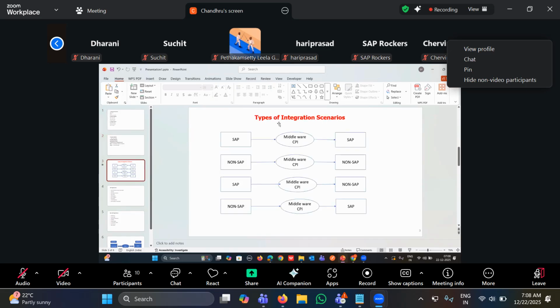We covered this, and in CPI we have four types of categories. The first one is source system is SAP, target system is also SAP. This is one category. The second category is source is non-SAP, target is also non-SAP. The third one is source system is SAP, target system is non-SAP. The fourth one is source system is non-SAP, and target is SAP. So our integration will cover one of these scenarios.